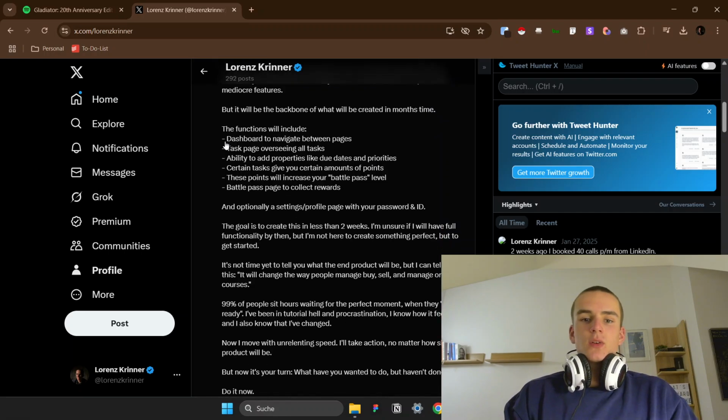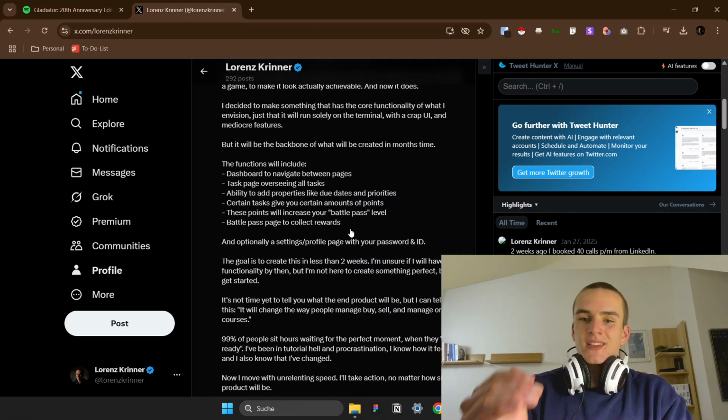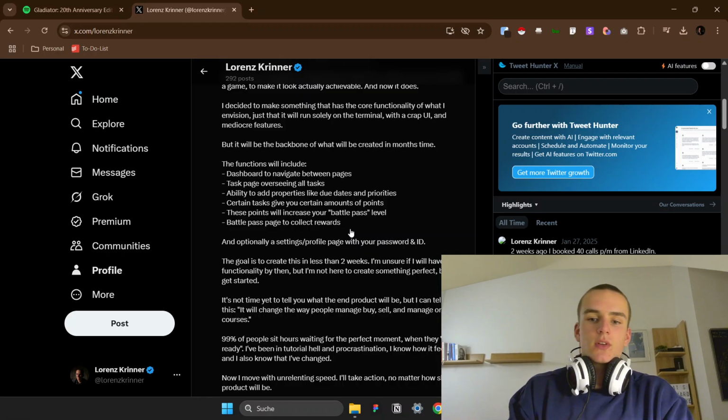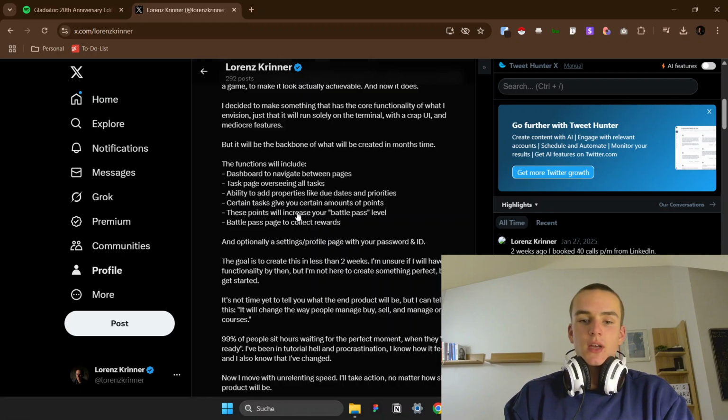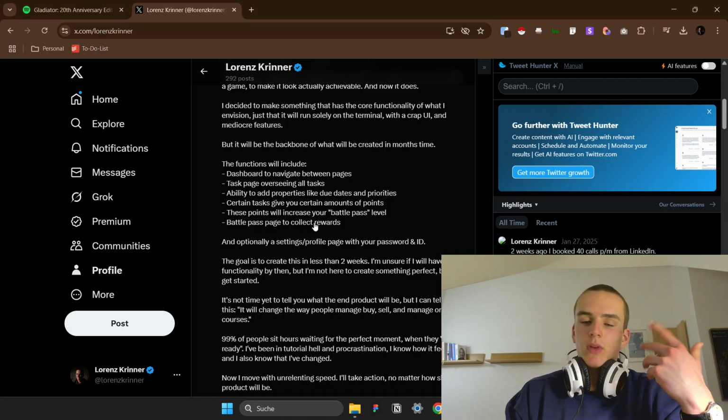So we're going to have a dashboard to navigate between pages. We're going to have a task page overseeing all tasks. Everything I'm telling you right here is going to be all inside of the terminal, but I'm going to show you exactly how it's going to look later on. I have the ability to add properties like due dates and priorities to these tasks. You can have certain tasks give you a certain amount of points, and you can use these points to level up your battle pass level. It's going to be like a gamification task tracker management system, and you can collect rewards in the battle pass page by leveling up the levels.